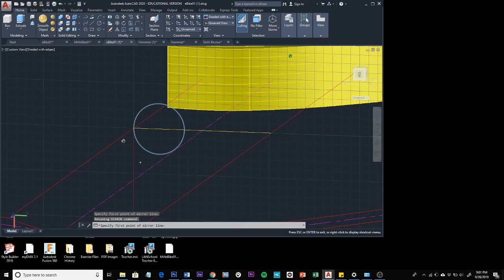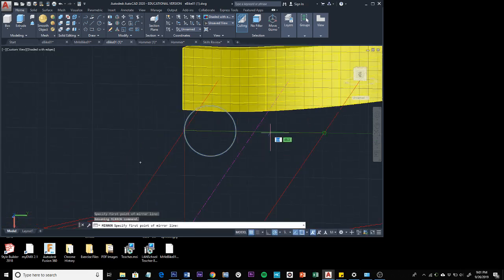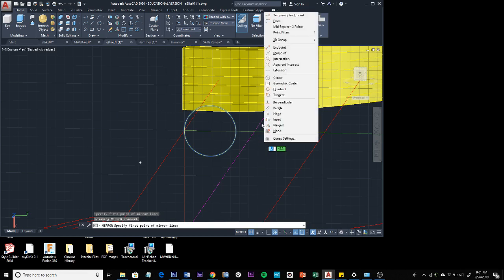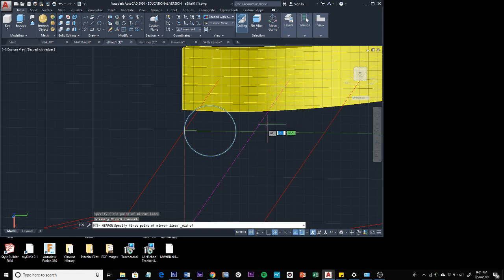So I'm going to choose a point on here. It's going to be the midpoint of this yellow line. So I could either use this intersect, or I want to make sure it's the midpoint of the yellow line. So I'm going to shift right click and choose the midpoint option. Hover over my line here. It gives that triangle, the green triangle. I'm going to click there.